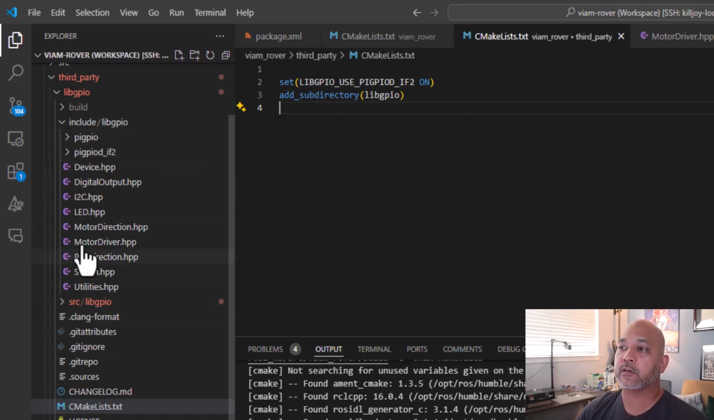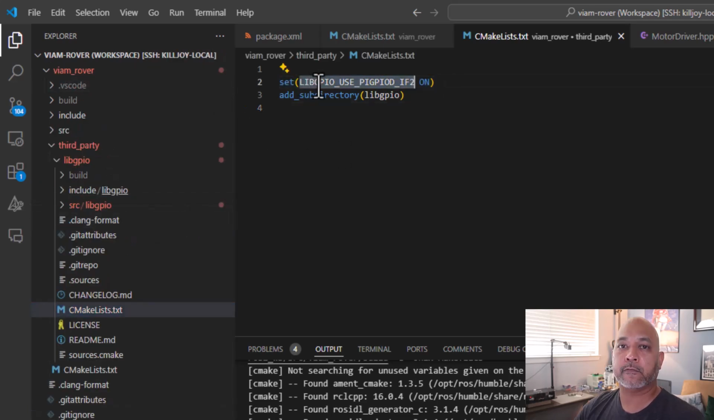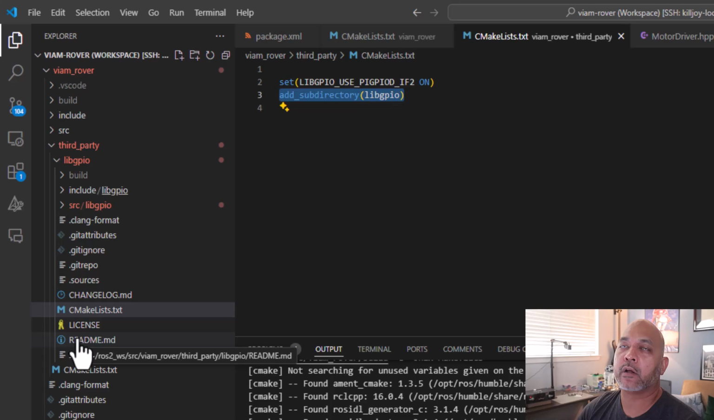So you'll see in this third-party folder, the first thing I do is I set this variable to on, so that when we build libgpio with this command, it's going to build libgpio using the daemon interface. That's available starting from version 0.2 of the libgpio library.